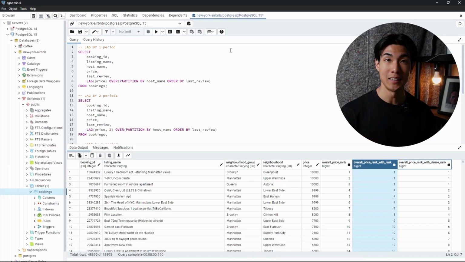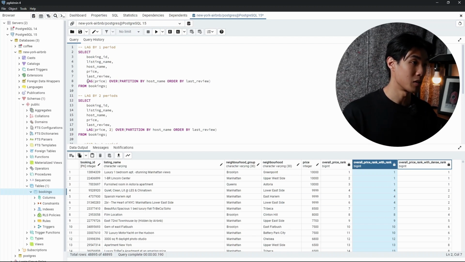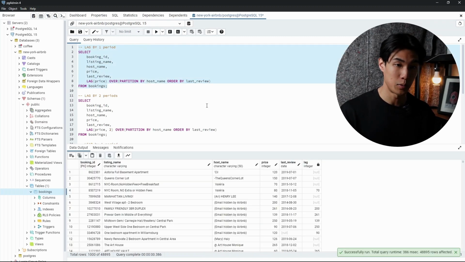And finally, let's move on to lag and lead. What lag will do is bring in the previous value. So let's go through this one first. We'll use the lag keyword. We'll lag the price. Again, we're using the over clause because it's a window function. And this time we are partitioning by the host name and then ordering by the last review, which is a date column. So let me run this bit of code right here and let's see what we get.